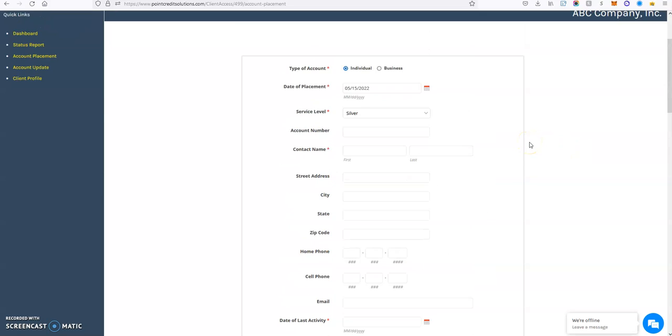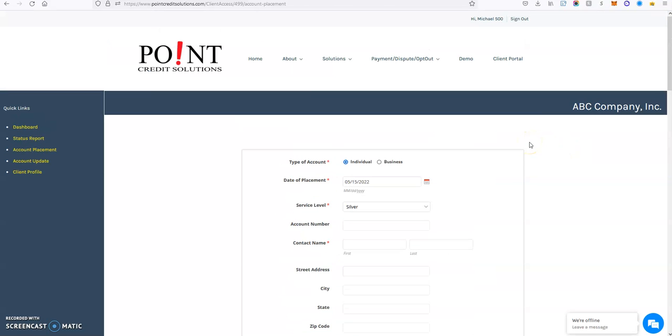Pretty straightforward. You can place dozens of accounts in a very short period of time. Typically, once you are organized at the beginning, you can place your account within a couple of minutes, and you can place a dozen of them in 15 or 20 minutes pretty easily.